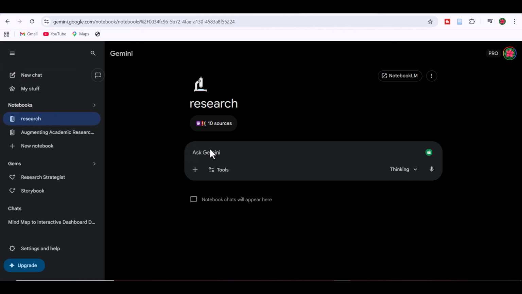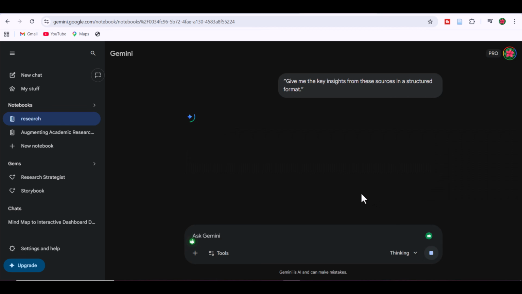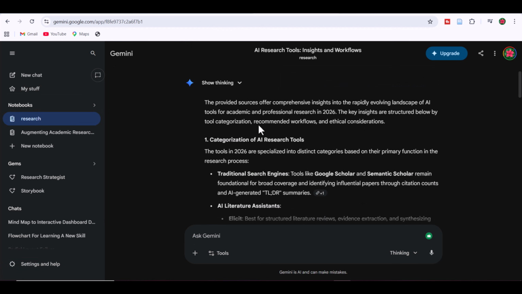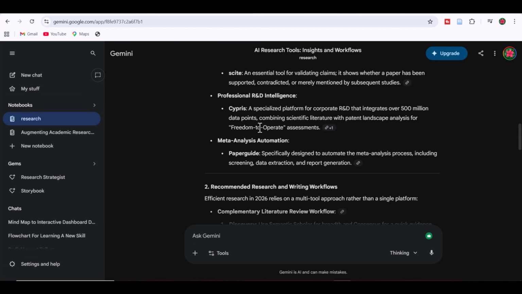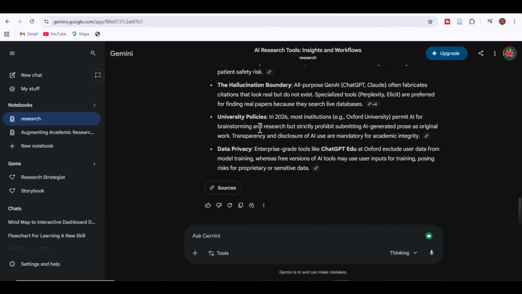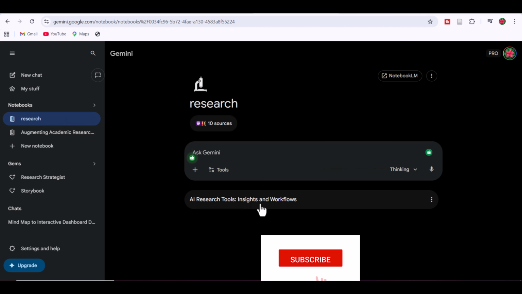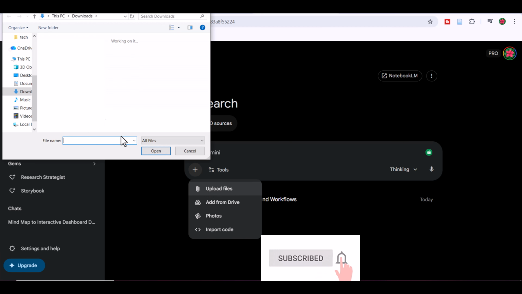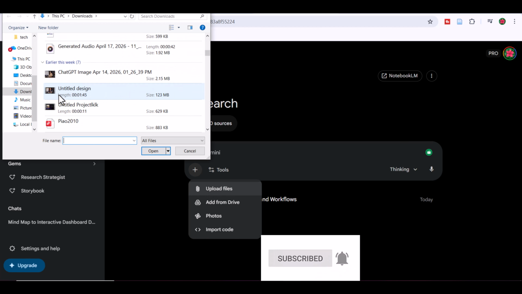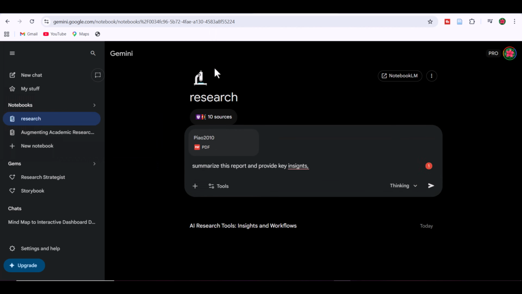Now you can ask something like, give me the key insights from these sources in a structured format. Gemini will generate a detailed, organized response based entirely on your uploaded material. You can also upload your own files and ask for summaries or insights. But here's where it gets even better.